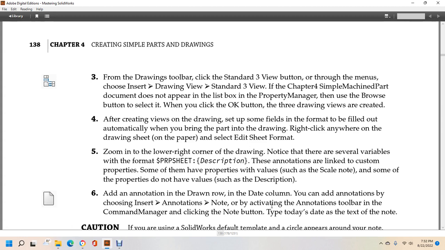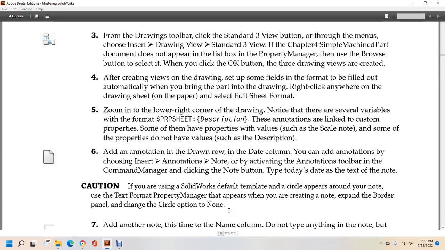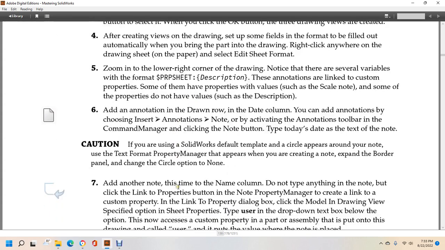Then you see a dog-eared paper, the annotation to a drawing row and date column. You can add annotations by choosing Insert, Annotations, Note, or by activating the Annotation toolbar in the CommandManager and clicking the Note button, and type today's date as the text of the note. Caution: if you're using the SolidWorks default template, a circle appears around your note. Using the Text Format PropertyManager that appears when you're creating the note, expand the Border panel and change the circle option to none.